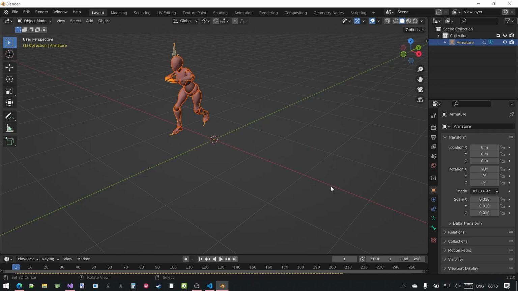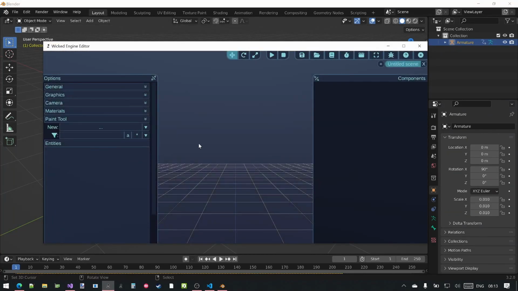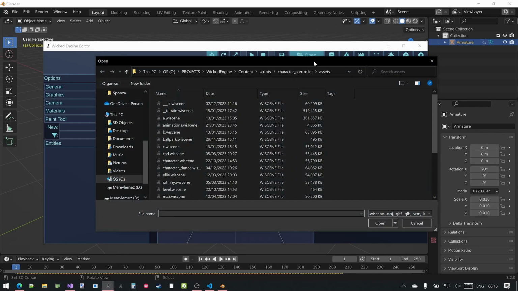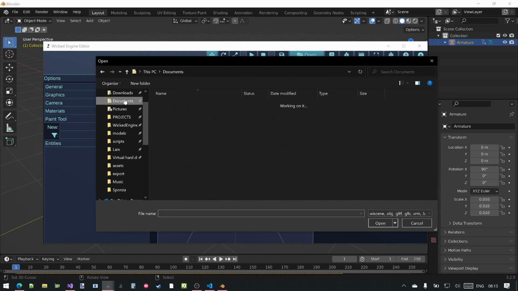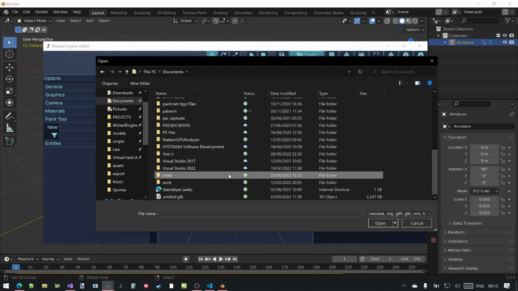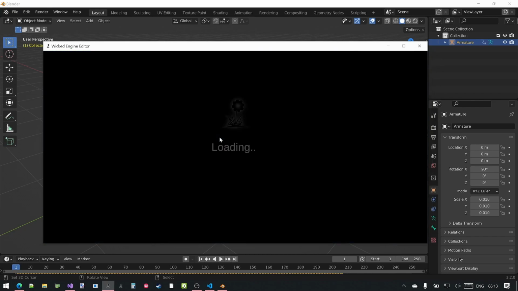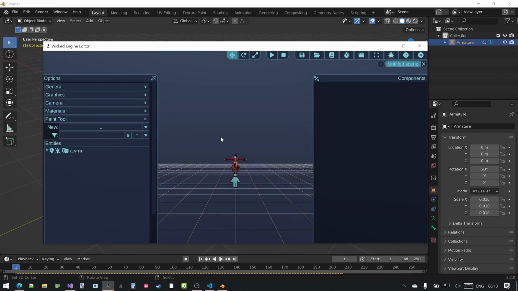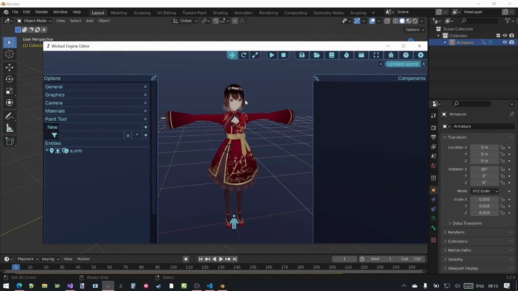Once the export is completed, open the Wicked Engine editor. First I will open our previous character model that we exported from Vroid Studio. It's usually in the Documents Vroid folder. It's called a.vrm. If you are interested in how to create this kind of character model, check out the previous video about the character creation and character controller script. This was the model that it was used there.